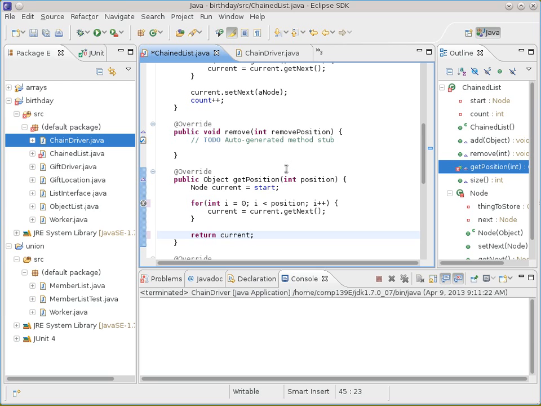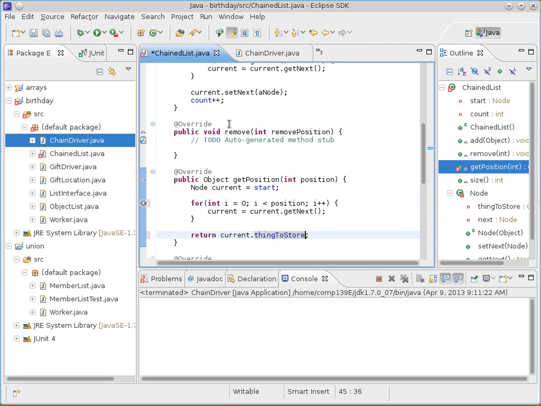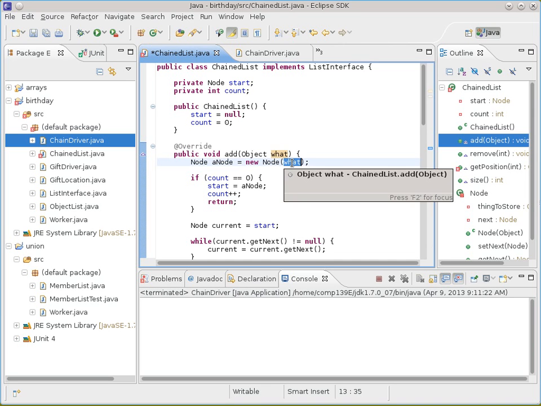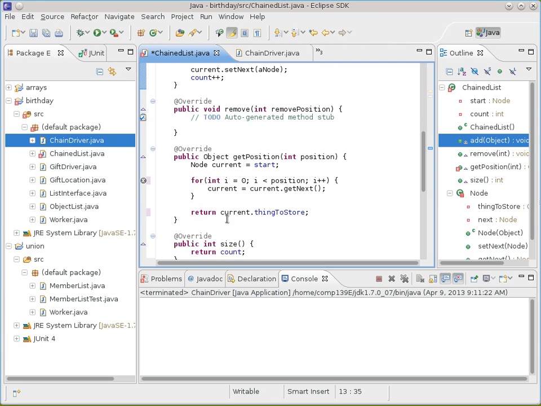And so we're going to dig the toaster out of the box by saying return current dot thing to store, so we'll just return that directly. When we made our node to begin with, right off the top, we plugged that thing that we were asked to store into the node, and so when we retrieve it for people, we're going to dig it back out of the node and give it back to them. And notice that Java doesn't complain about that, because when you say object, any old object will do.